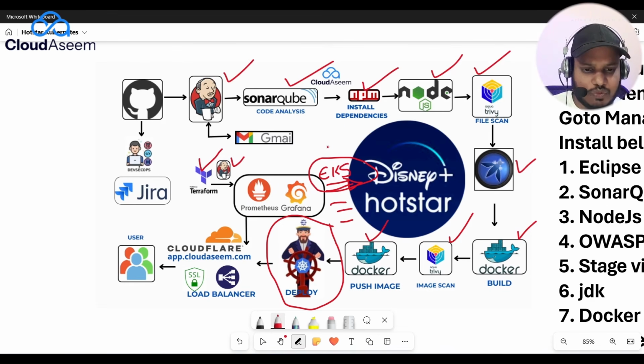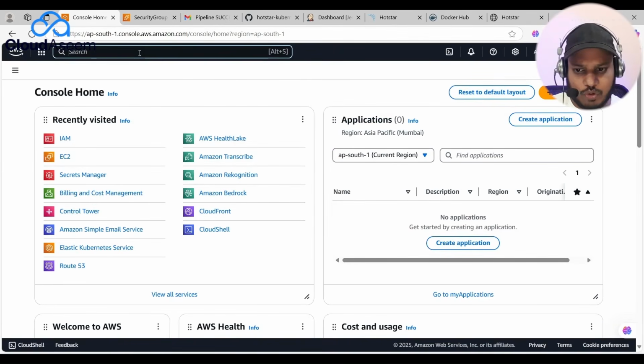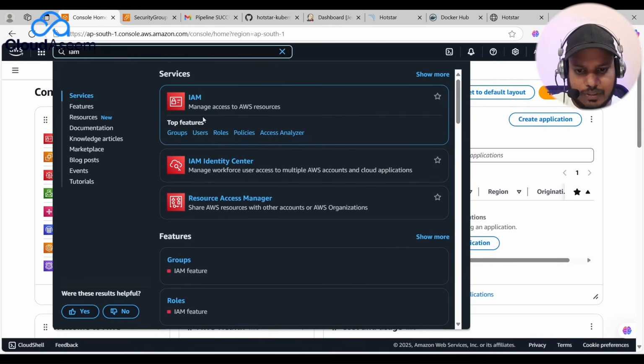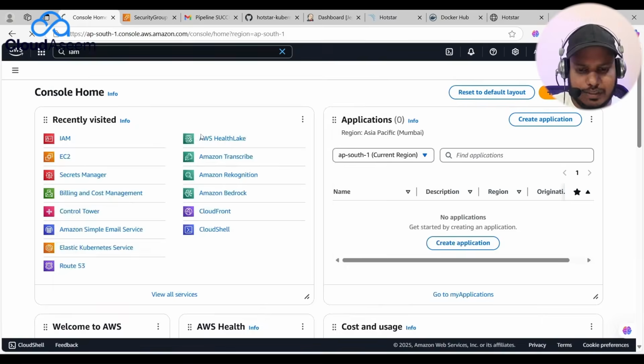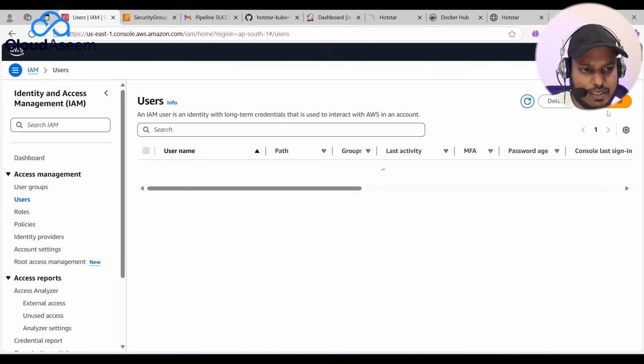So for that use case, we require AWS configure. That means we require an AWS CLI user, access key and secret access key. But we need to go and create them in the AWS account. Okay, for that, let me switch to the AWS account, where I'm going to search for IAM. Then I'm going to click on Users.